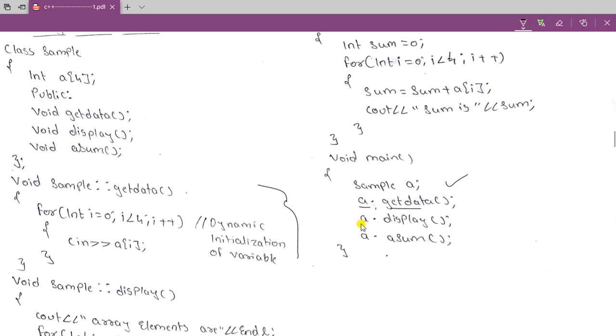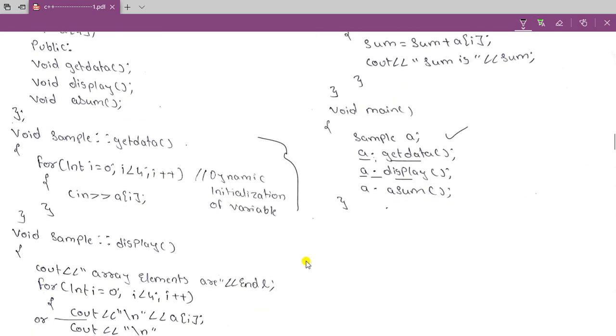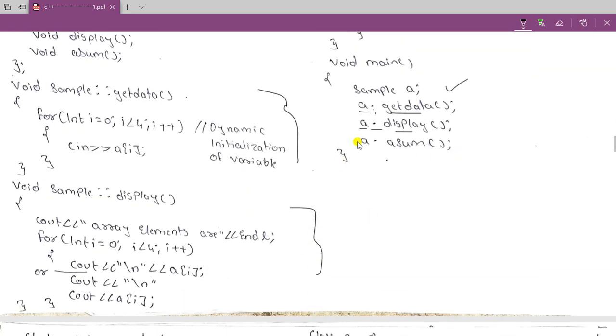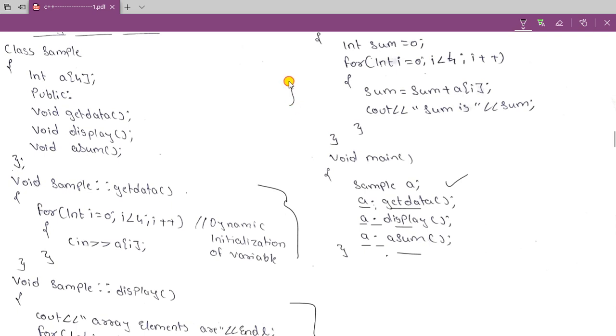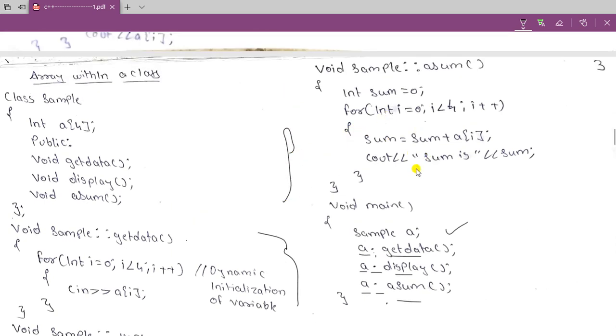Okay, next, through object a and the dot operator we are accessing the display function. So whatever we have written in the display function will be performed. Similarly, through object a and the dot operator, the sum function will be performed. Whatever has been written in this function will be performed. Okay, I hope you got this.